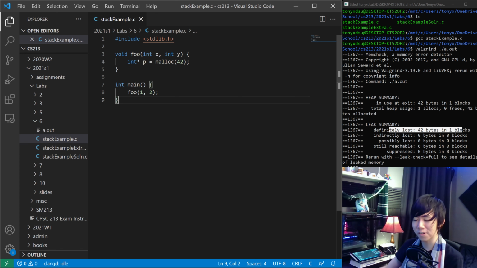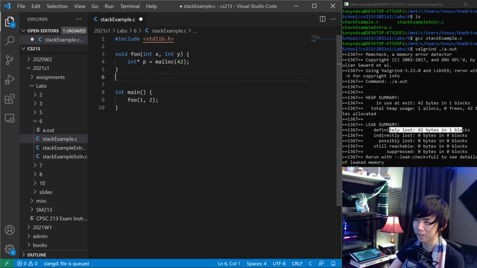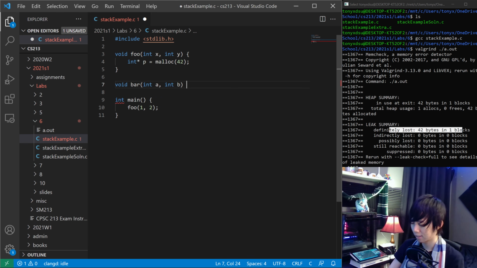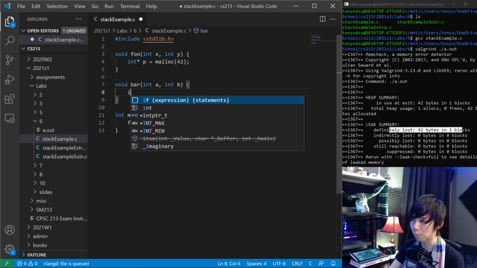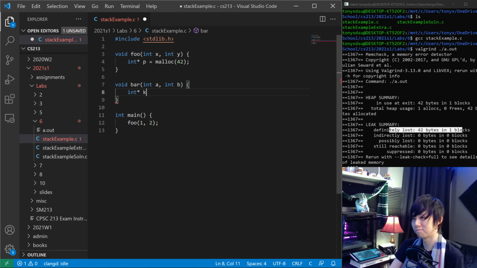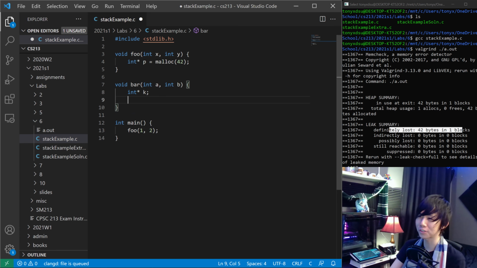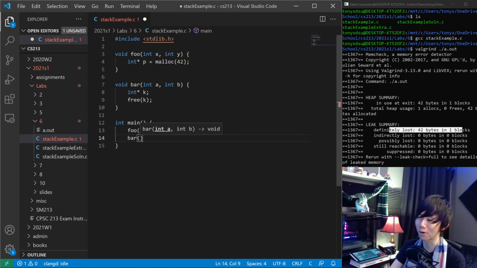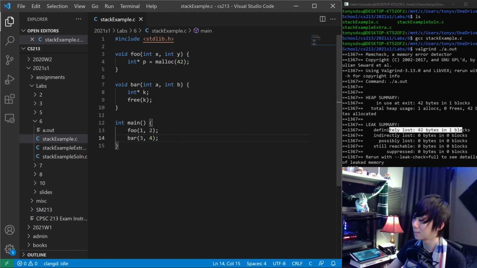So let's try and free this in a very strange way. So we have void bar, and then we'll have int a, int b. So it takes the same number of parameters, and we just declare an int pointer k, and we don't initialize it, and then we call free k. So what in the world are we freeing here, right? So we call bar with 3 and 4, whatever.